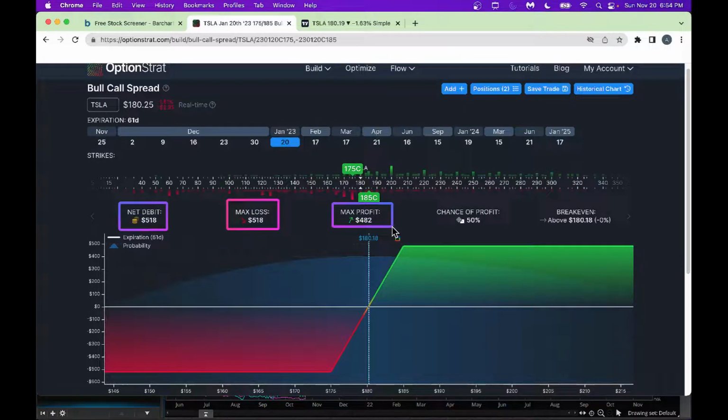And look, now your break-even point, as you can see here, is 180. Slightly went higher. Again, it's a good break-even point for the money that you're paying, which is 518. Chance of profit. Look, our chance of profit went higher. It's a 50% now.